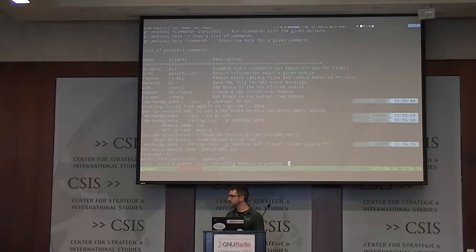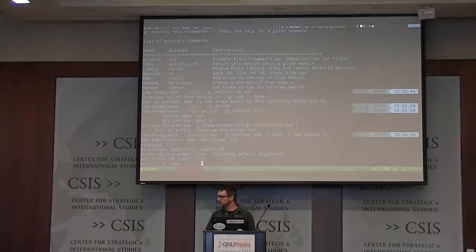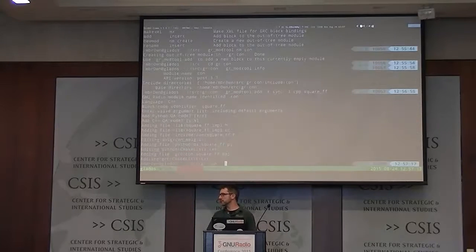There we go. And it'll ask me a couple of questions because I didn't specify everything at the command line. So we do have some kind of user interface. It's just not a graphical one. Do I want any arguments? No, I don't want any arguments. Squaring doesn't require any parameterization. So let's do that. Do I want Python QA code? Oh yeah, that sounds great. Let's do that. And do I want C++ QA code? Nah, not really, because I already have the Python QA code. There we go.